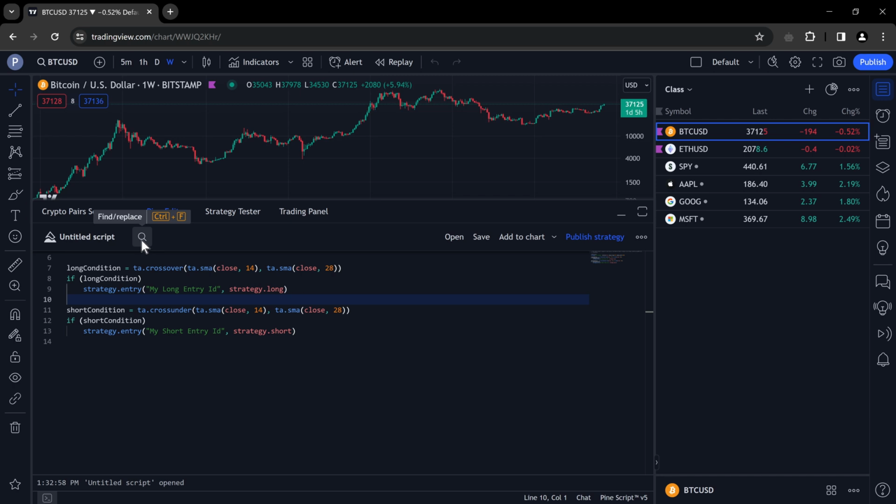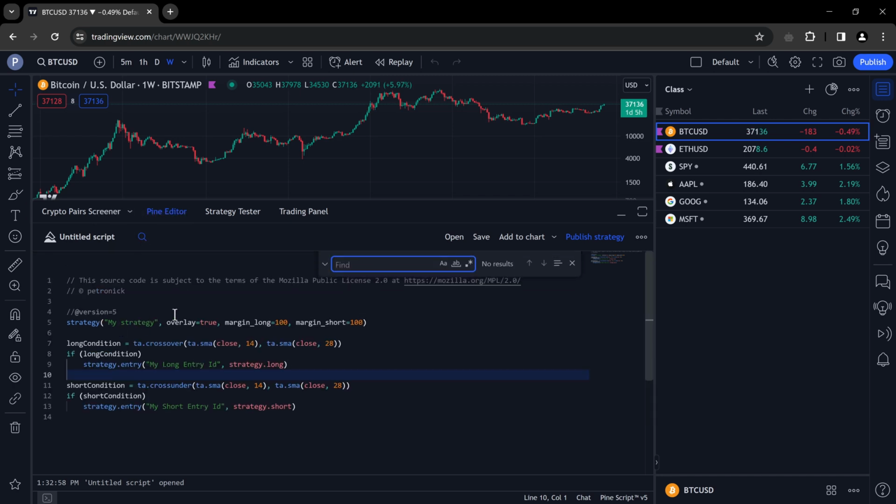Next button is the search button. When you click here, you can search inside of the Pine Script Editor for text. Also, when you click on this button, toggle replace, you can find and replace text within your script.